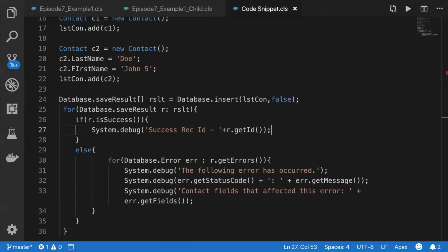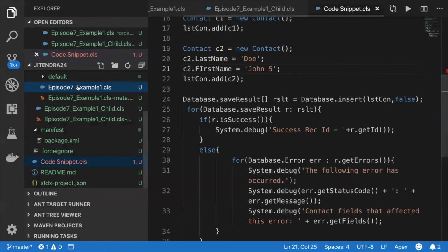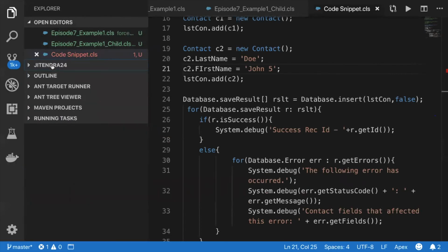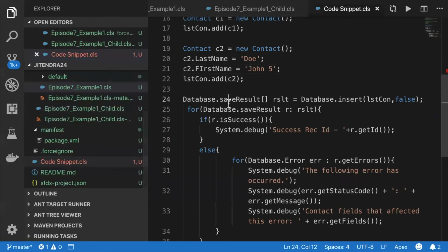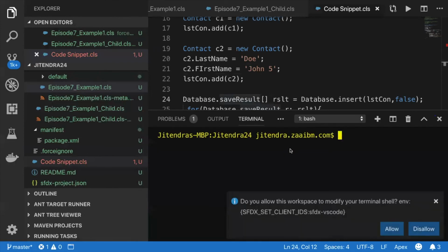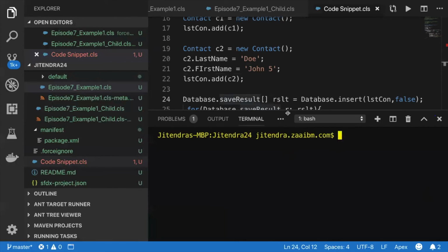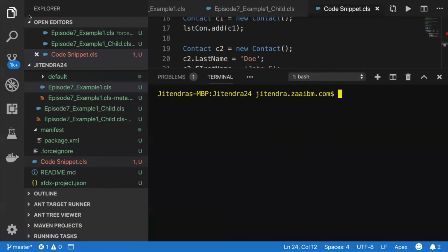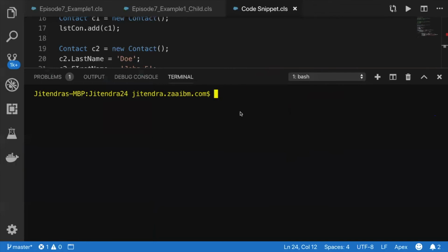Correct. So the question, exactly. Basically, when you authorize an org, you give a name to the org authorization. If you see, my folder name is Jitendra24. This can be anything, but I give this org the alias JIT24. I don't want to confuse all of you, but let me show you how many orgs I have in my system.